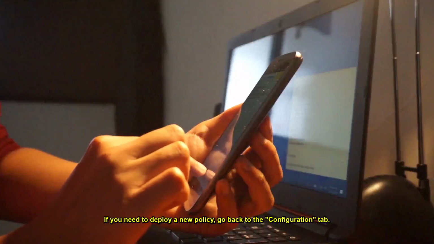If you need to deploy a new policy, go back to the Configuration tab. Select Policies from the drop-down menu. Choose Add Policy to create a new policy.